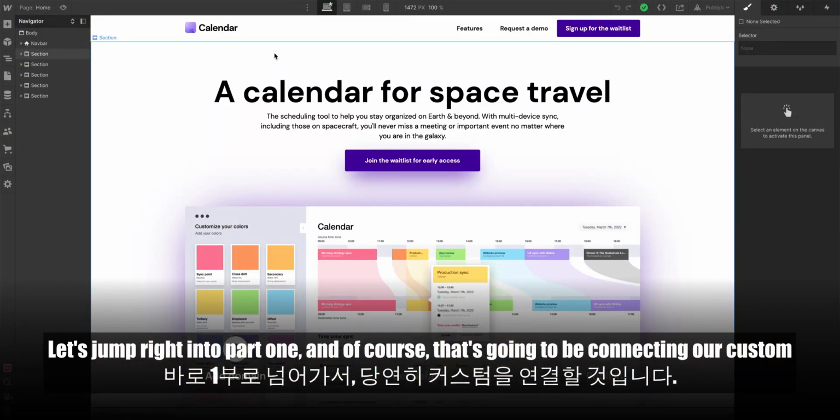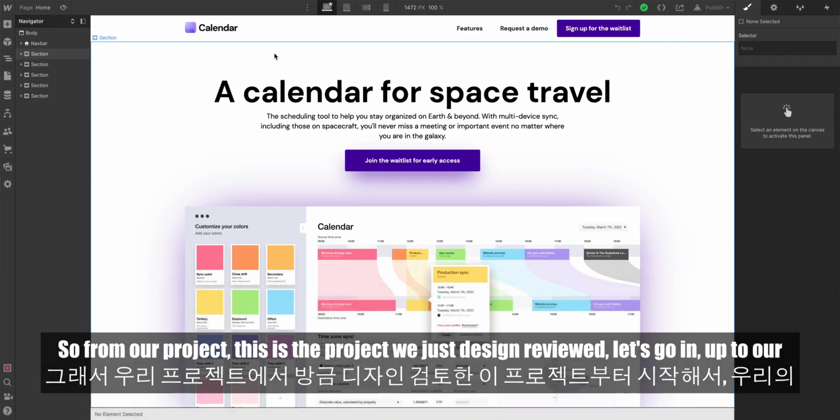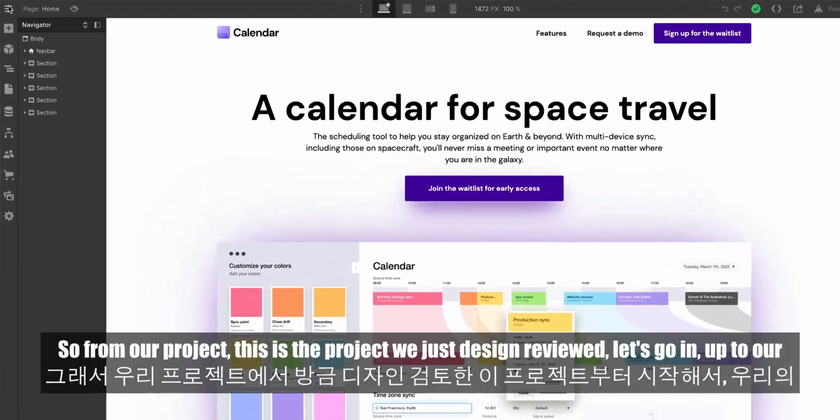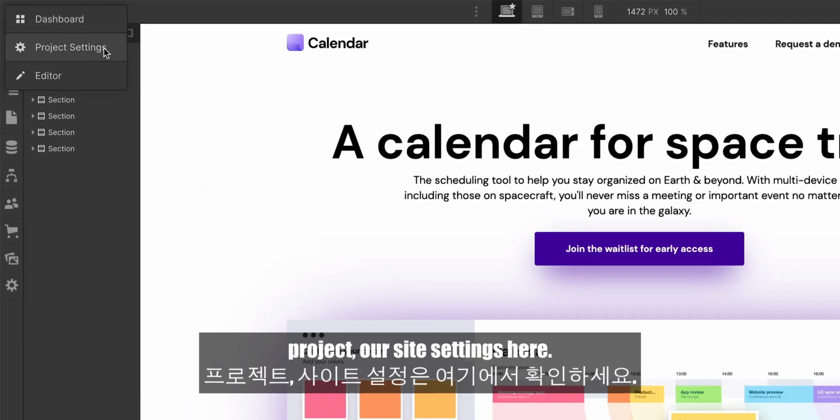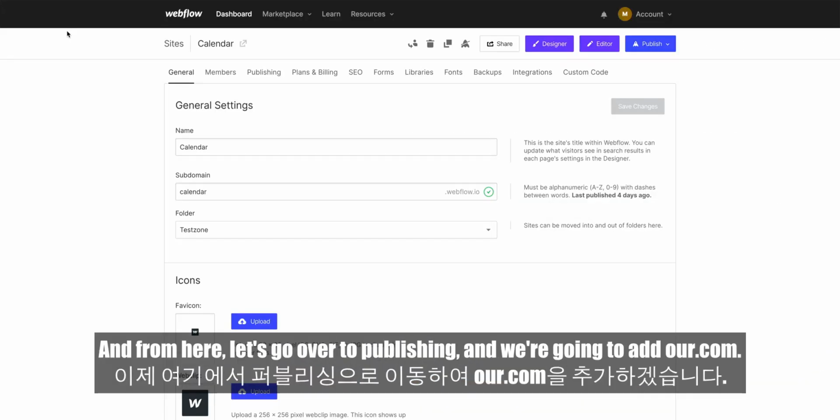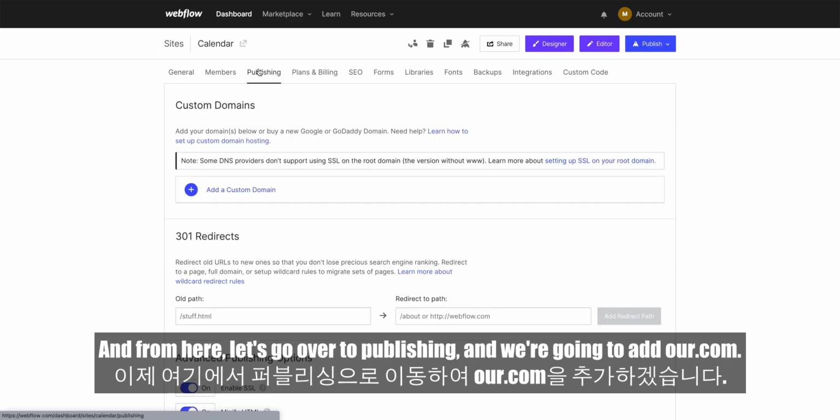Let's jump right into part 1. And of course, that's going to be connecting our custom domain. So from our project, this is the project we just design reviewed. Let's go up to our project, our site settings here. And from here, let's go over to publishing, and we're going to add our .com.